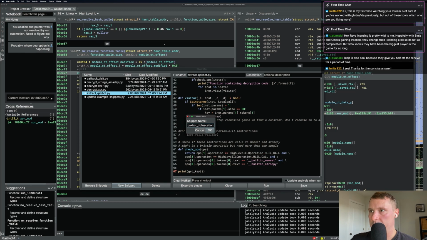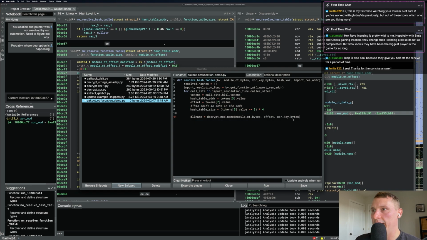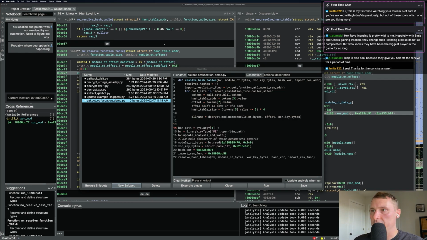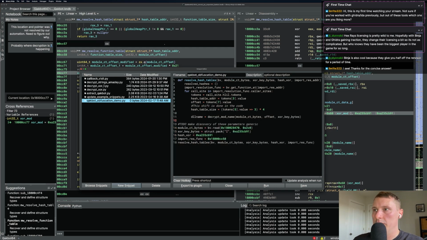Obfuscation demo. Then we have, this is basically going to acquire, hold on, let me get all this code in here. I'll walk through it. And let me know if you have any questions as well while I'm doing this. Okay, we should be good to go here.